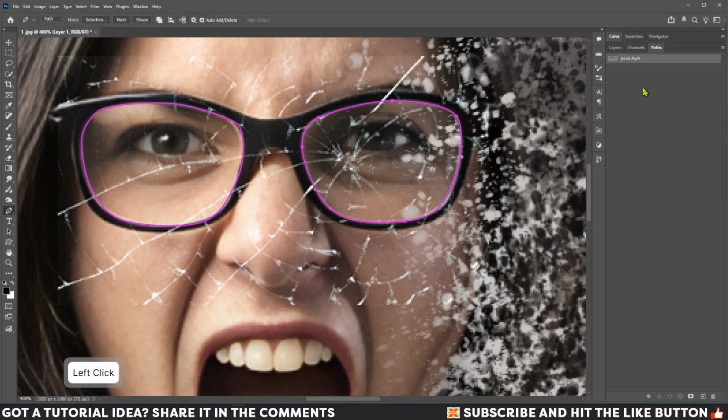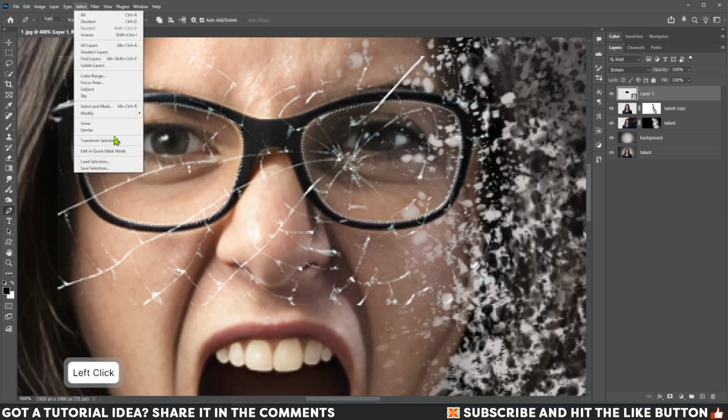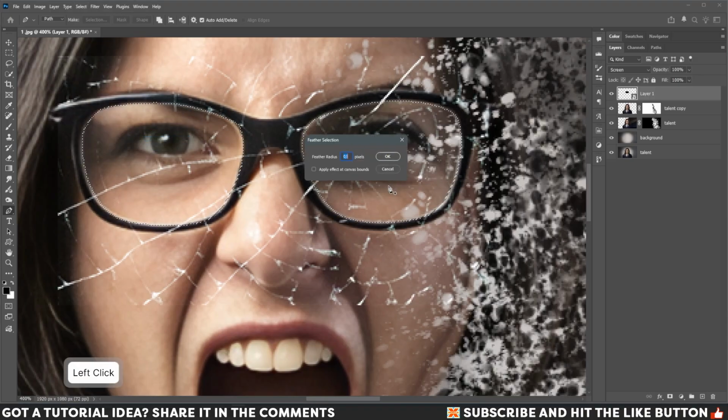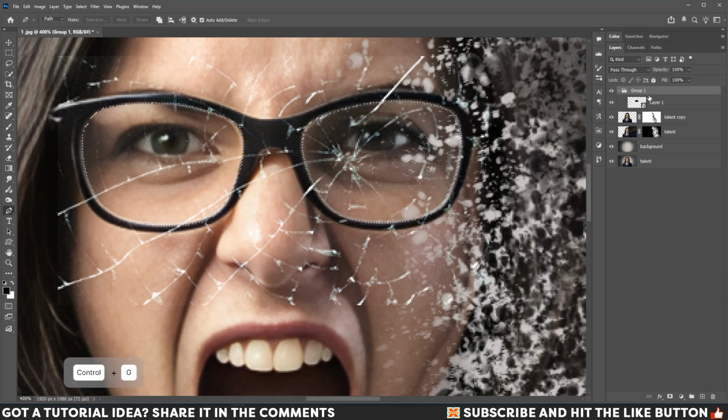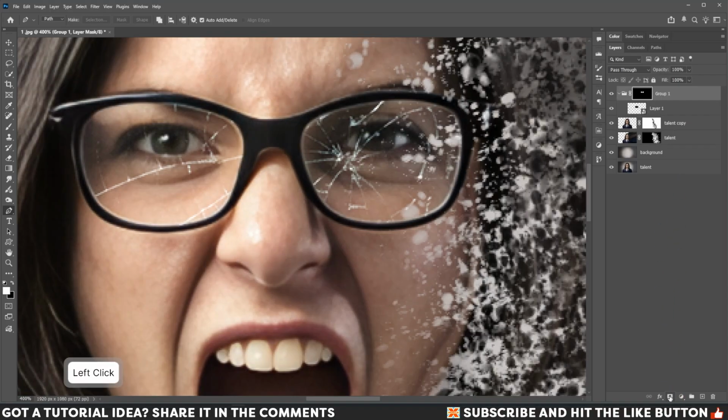I open the paths panel and then Ctrl click to select, and then select Modify, Feather. I use 0.6. Okay, and then I group the glass by pressing Ctrl G, and then I apply the mask with the selection.